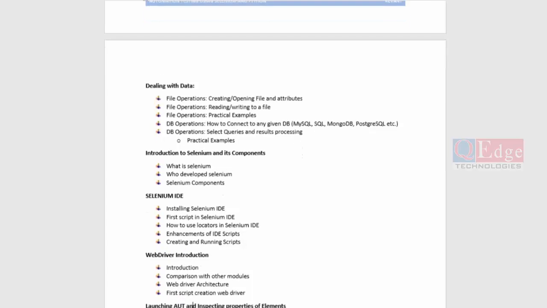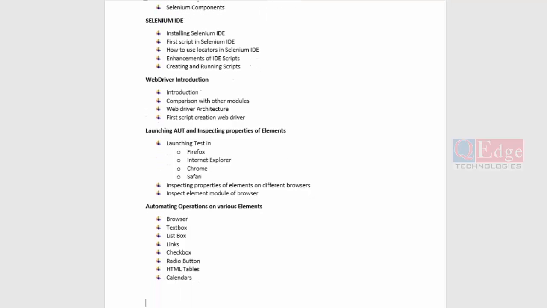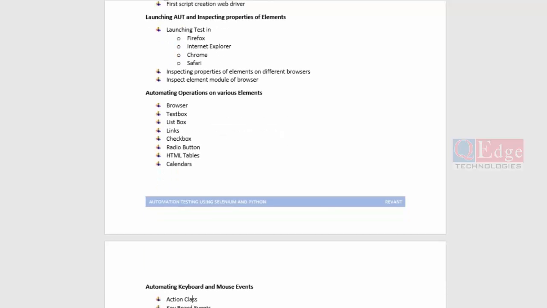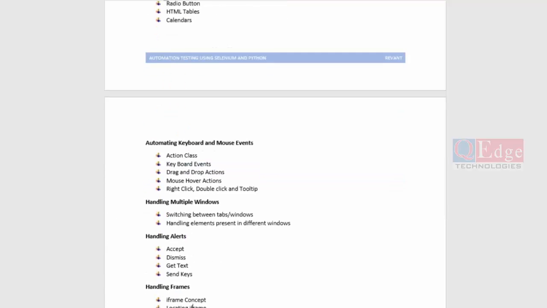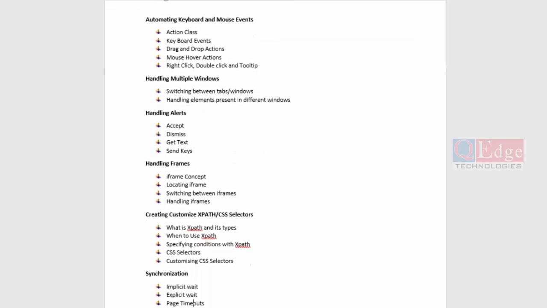And then we'll also move on to the Selenium related concepts. So who developed Selenium, what the various kinds of Selenium concepts are, what the specific modules present in Selenium are, whether it's going to be IDE or WebDriver, how you launch a test in Firefox, Internet Explorer, Chrome, Safari, and what kinds of elements are present. Then you'll be able to see the automating of the keyboard and mouse events, and you could be dealing with all possible actions that you can do on a browser.